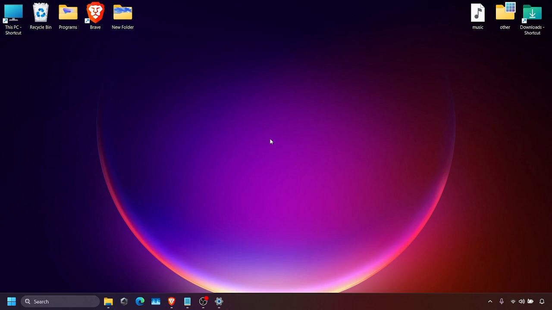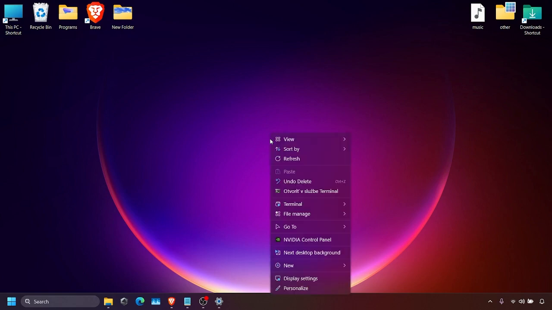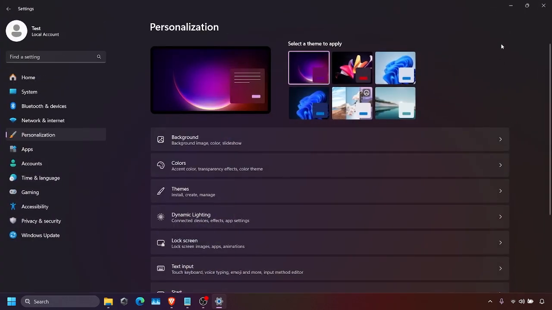Step 1. Open Personalization settings. Right-click anywhere on an empty space on your desktop. A menu will appear.